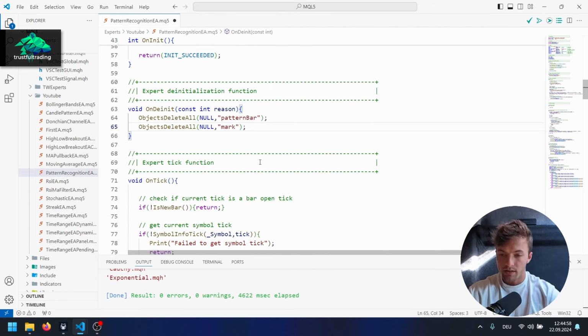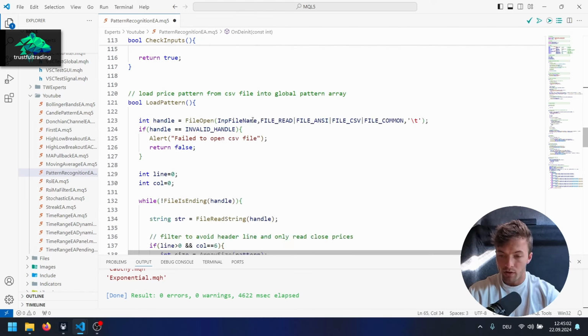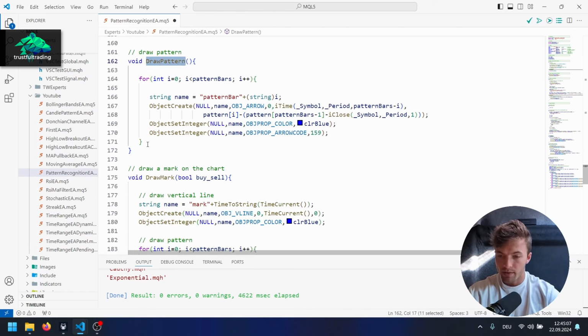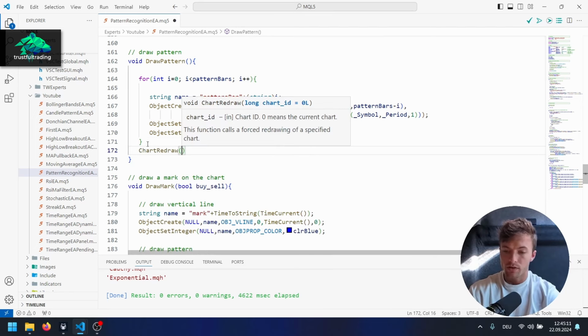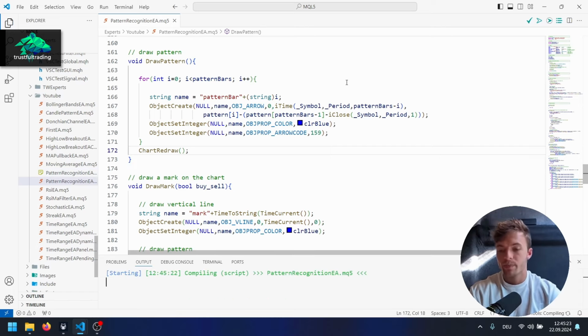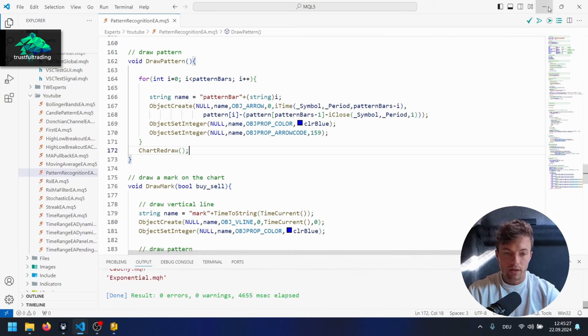And to test this, I also want to add a ChartRedraw call to the draw pattern function here. At the end, we just write ChartRedraw. So this will just refresh the chart so we can see the objects, because today is Sunday and there are no new quotes. So we are able to test this. I will hit compile using the script in Visual Studio Code.